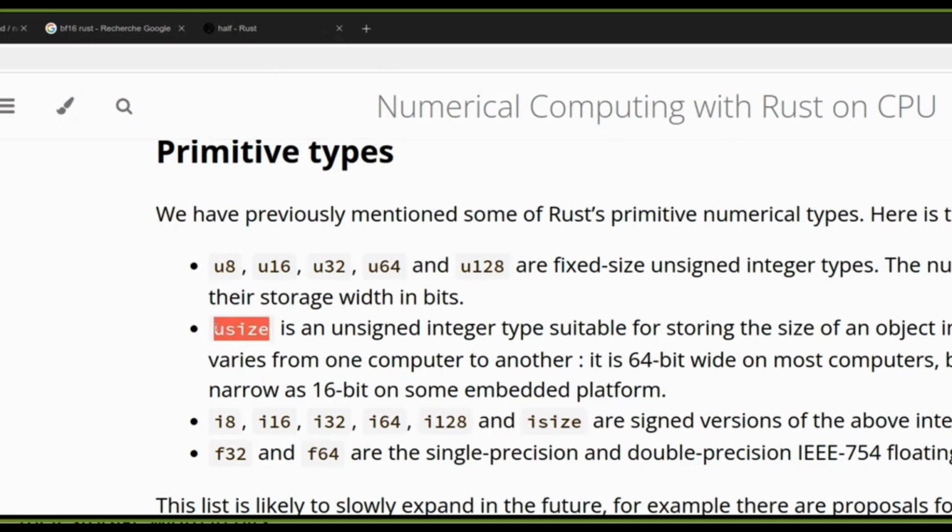We get one special unsigned integer type, which is non-portable in terms of size. It's usize. It's of a size suitable for storing the size of any object in memory. This means that if you have a 32-bit computer, usize is 32-bit wide. If you have a 16-bit computer, as in embedded systems for example, then usize is 16-bit wide. And if you have a 64-bit computer, like most people, then usize is 64-bit wide.